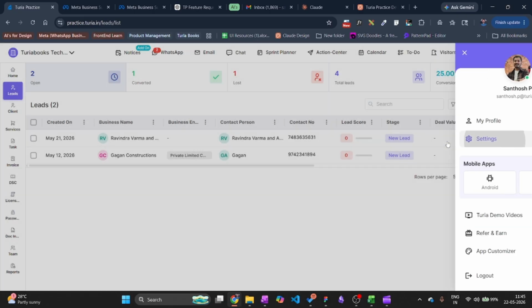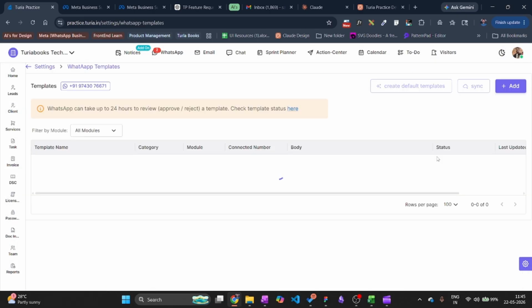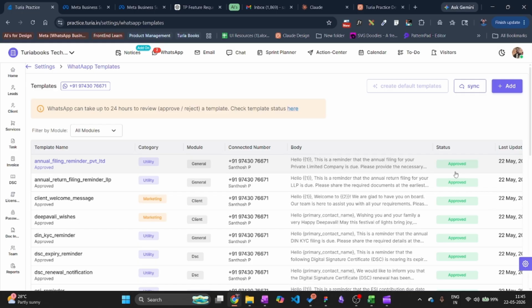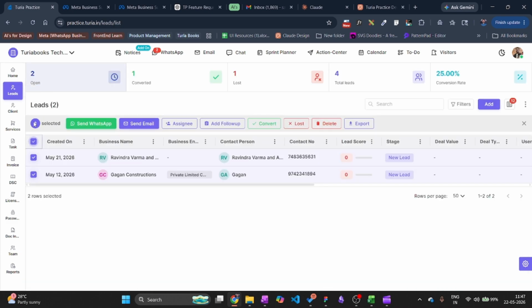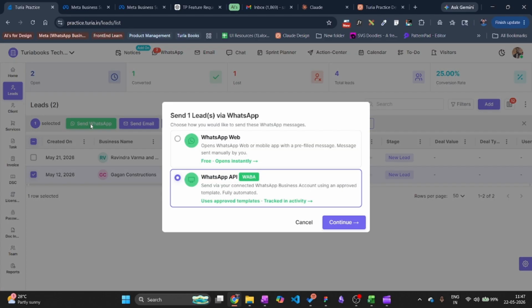Once the template has been approved, the status will change to approved. Now I will explain how these templates can be utilized based on modules. Let's say we'll go to the lead module. In the lead module, you can select in bulk as well, and you can also choose manually. If you click on send WhatsApp, you have two options: one is WhatsApp web, another one is WhatsApp API WABA.